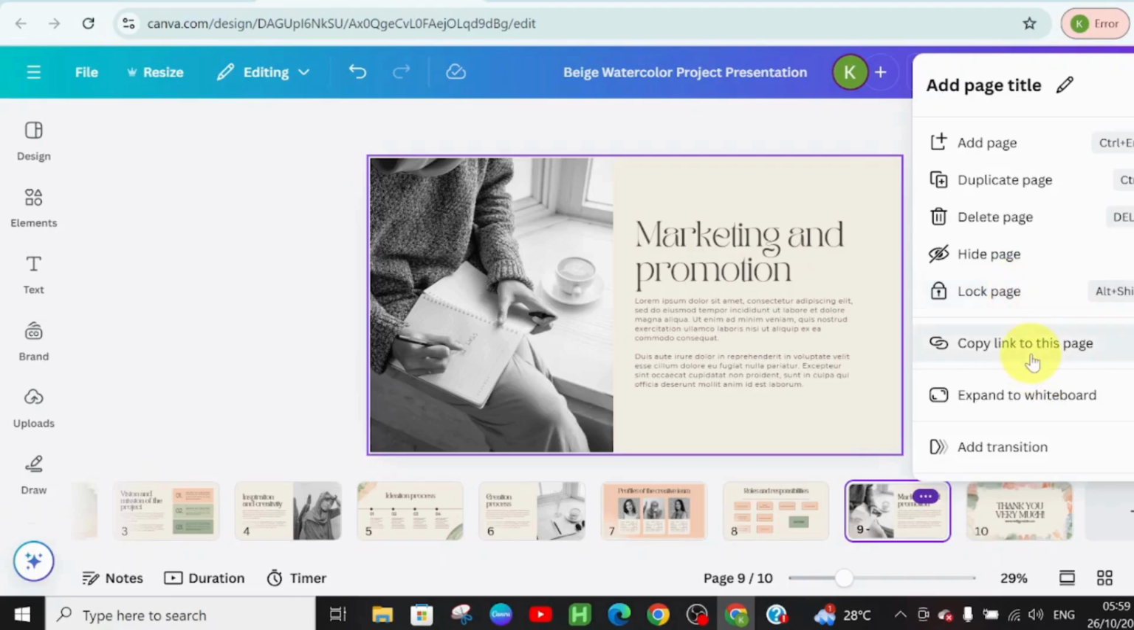And if you want to copy link to this page, it means you already have a link that you need to attach to this page. Then if you want to expand to whiteboard, add transition. Add transition in the sense that you don't want your presentation slides to just go like that. Let's go ahead and add transition.